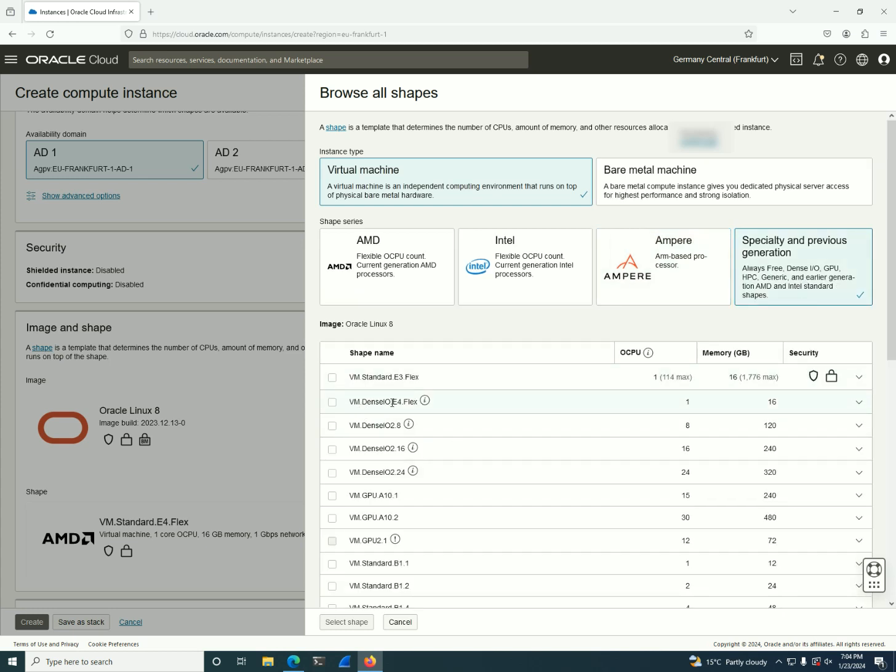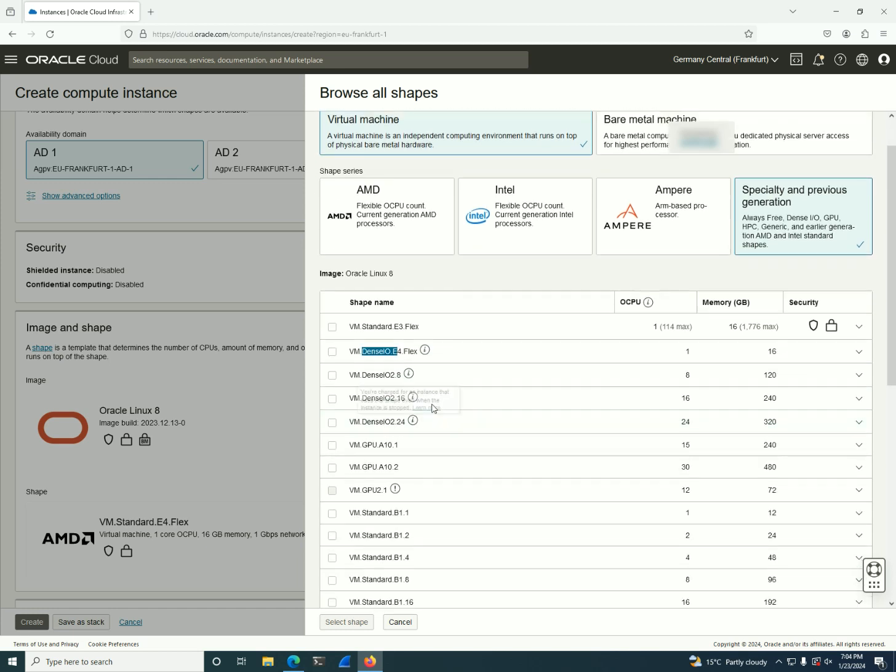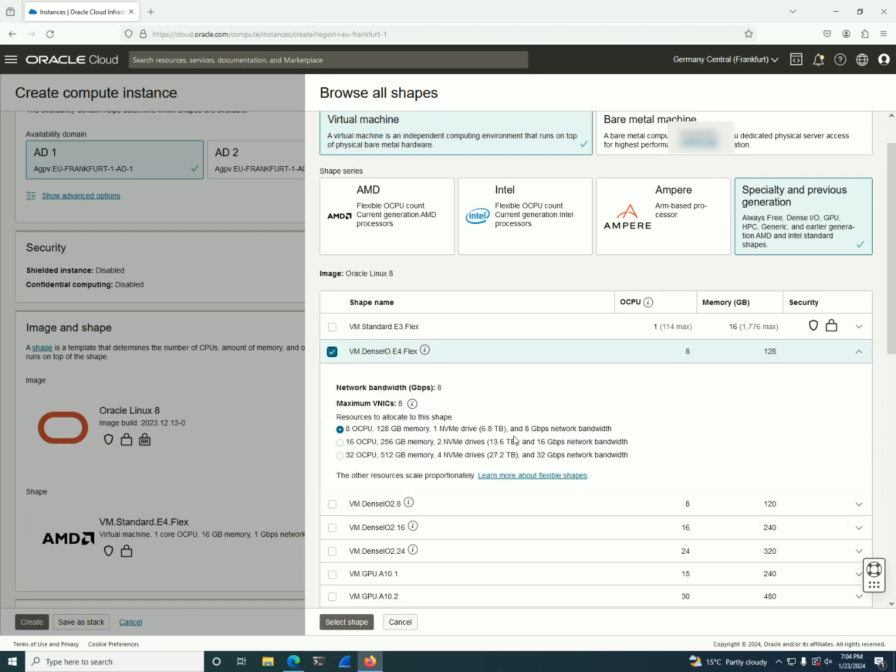But in here, as you can see, I have Dense IO shapes. Dense IO shapes means they are using NVMe direct attach storage, so you have the NVMe drives directly on those machines. You can select the number of CPUs, and you're going to see the number of drives that can be attached to this machine. They can have 16 CPUs, 200 GB of memory, and two NVMe drives. These are the capabilities on the Dense IO shapes.